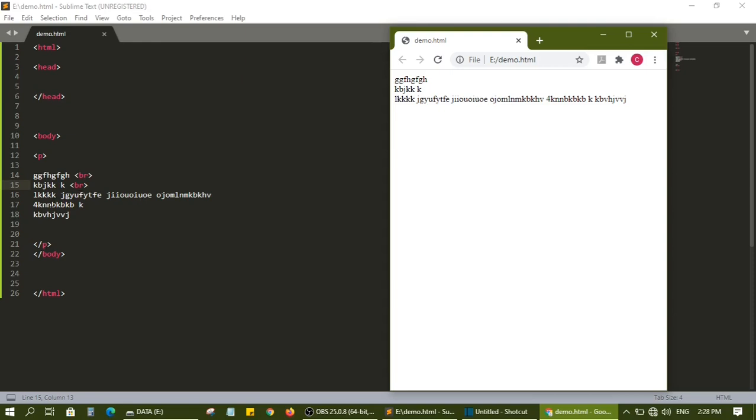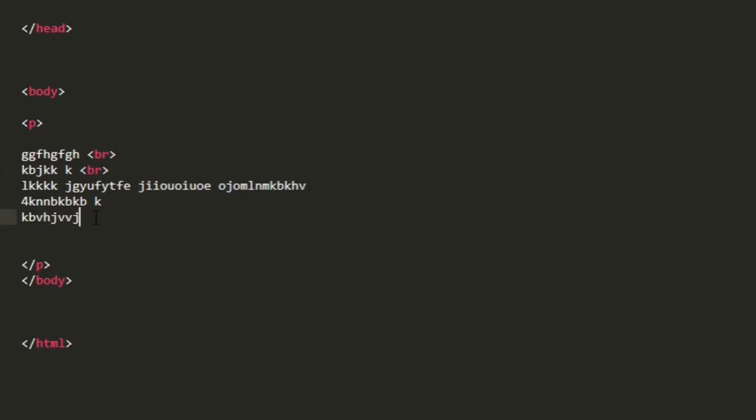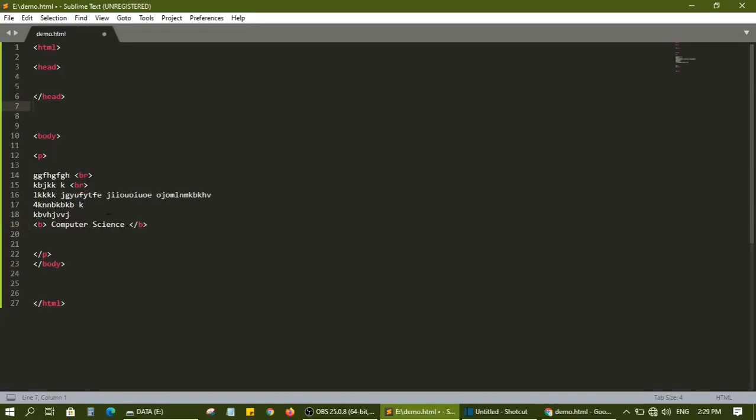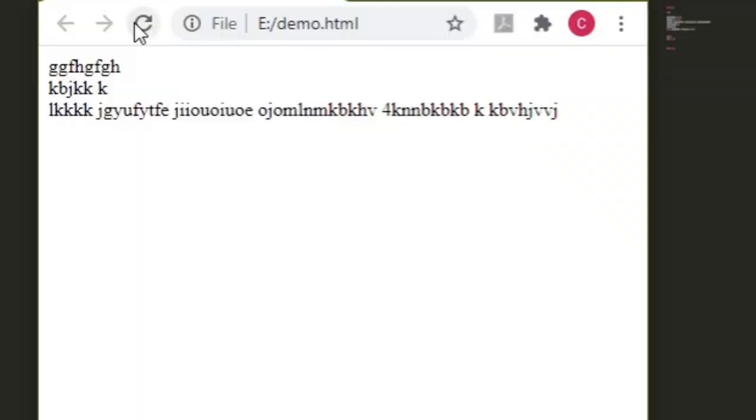The next tag that we would study is the B tag. The B tag is basically used to bold a series of sentences or words. For example, I have to write computer science and I have to bold it. So I'll write computer science and I will close the tag. So this computer science should appear as bold. I'll save this file and then I will see this computer science is bold now.